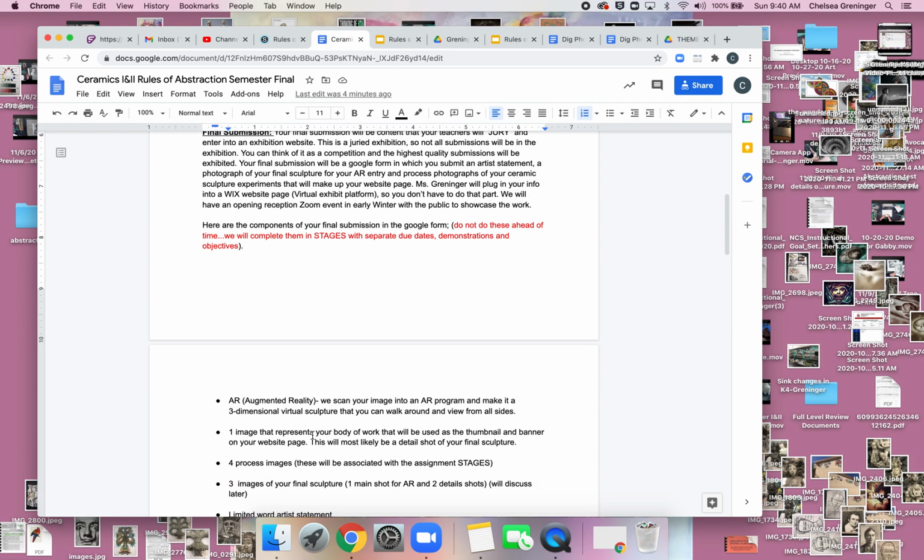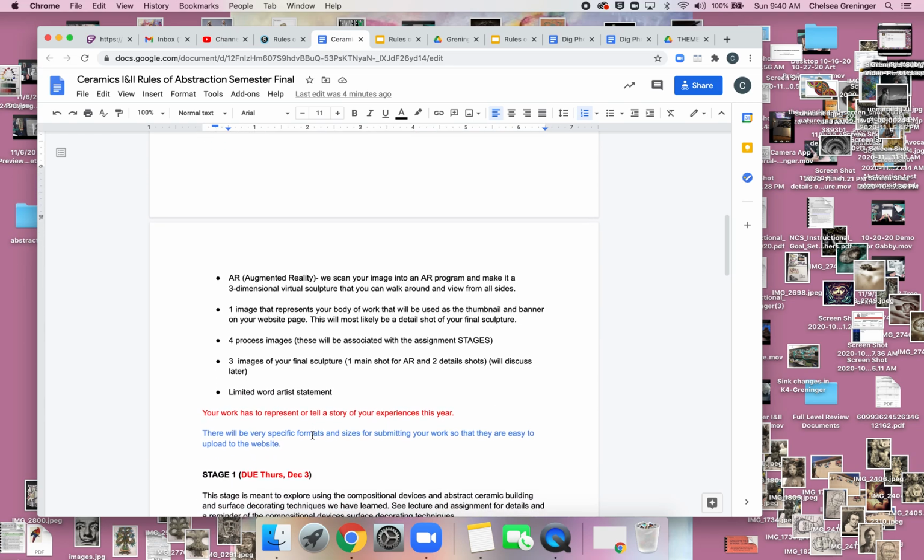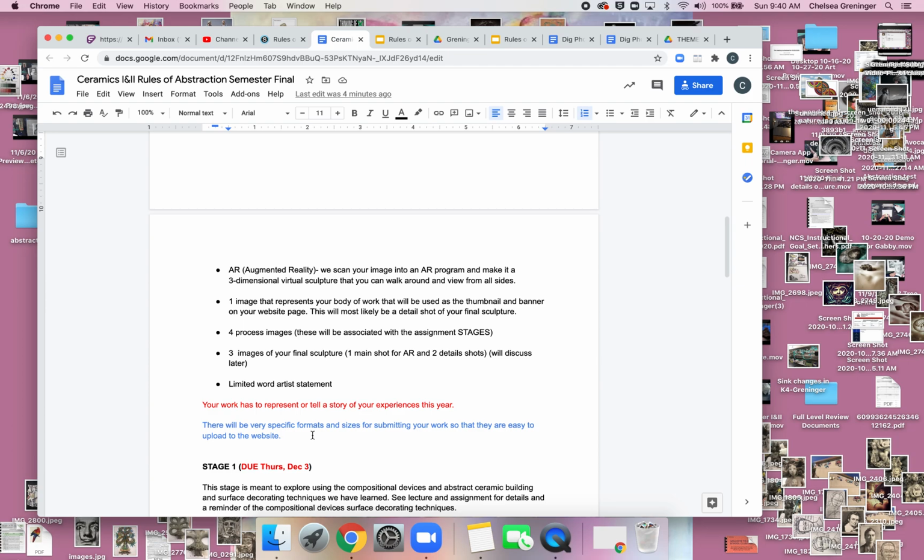So here are the components of your final submission in the Google Form. Do not do these ahead of time, okay? These are staged assignments. The first one is augmented reality, AR. So you're going to submit your final sculpture to us, and Mr. Landry and I are going to scan that sculpture into an AR program, and we're going to create a three-dimensional sculpture that you can enter into, walk around, see it from all sides virtually. Okay, so we're going to teach you how to do that.